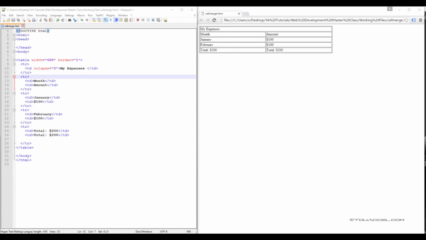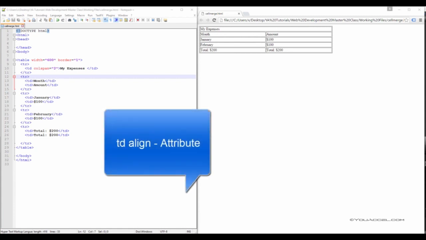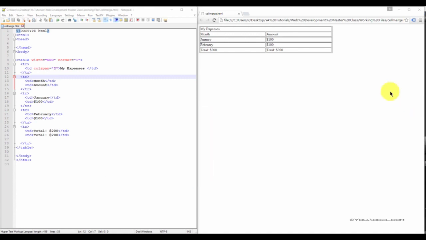We can align the contents of a table cell using the align attribute. For example, we'll place the attribute in the columns holding the values 100 to right align the text. So we can see that the values now shift to the right side of the column. The align attribute can also be set to left, center, and justify.